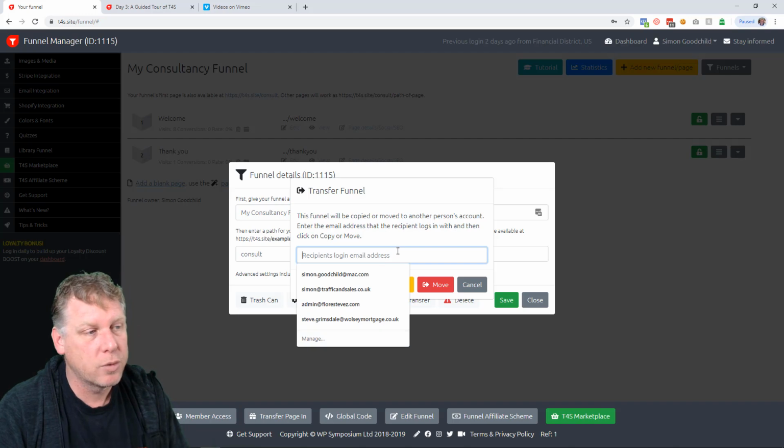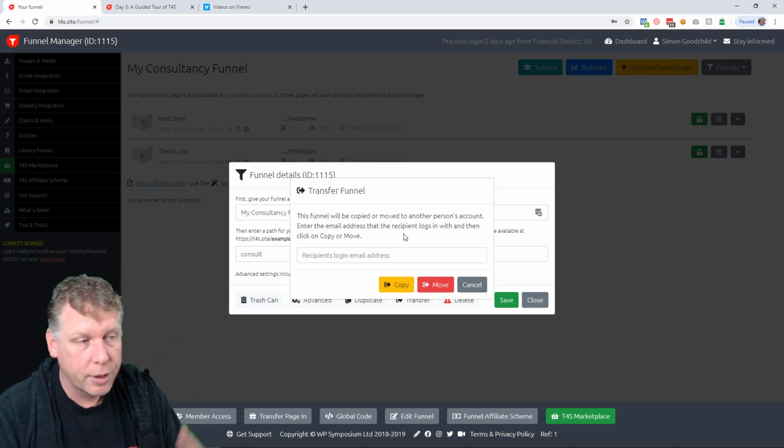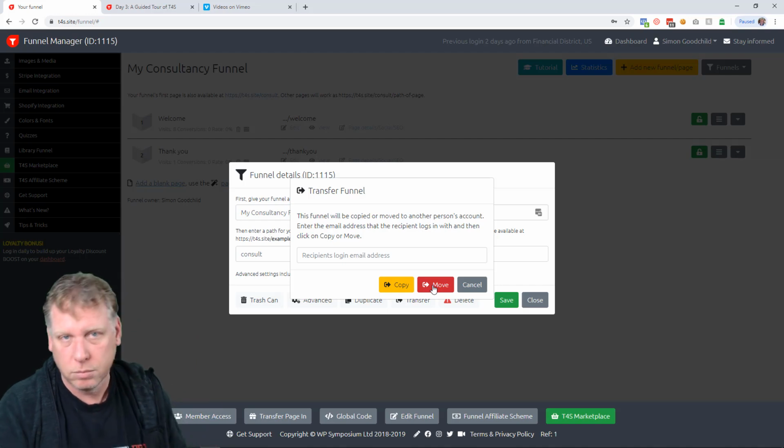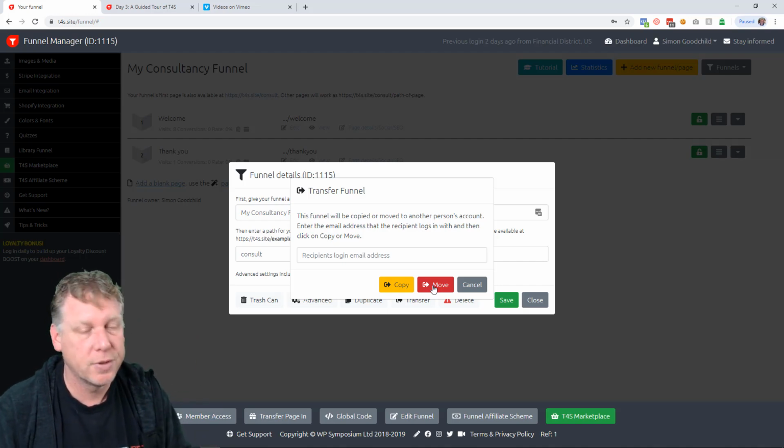You put in their login email address, whatever it might be for T4S, once they've joined, and you can then send them a copy of this funnel, or you can move this funnel to them. Typically it'll be copy, because then if you've got lots of people, you'll be sending copies to everyone.